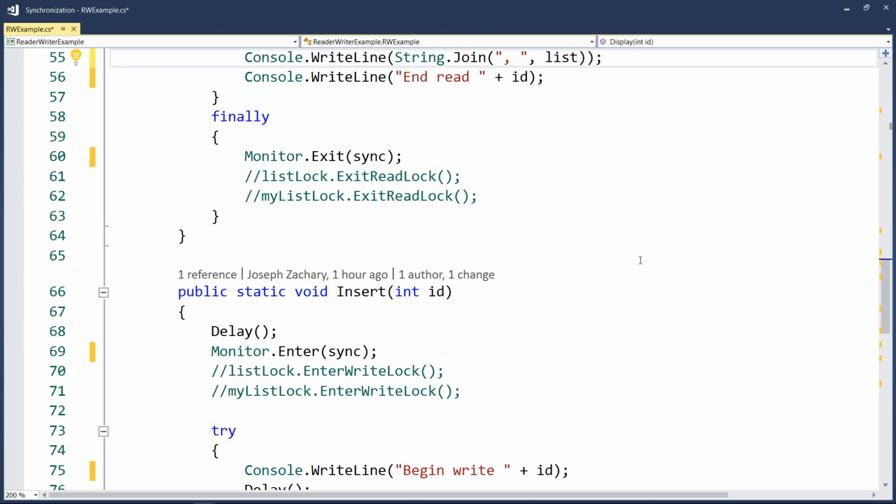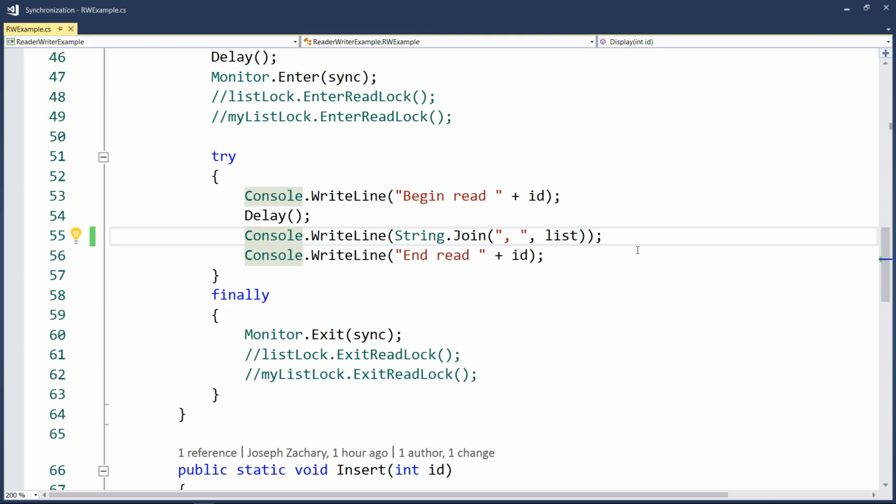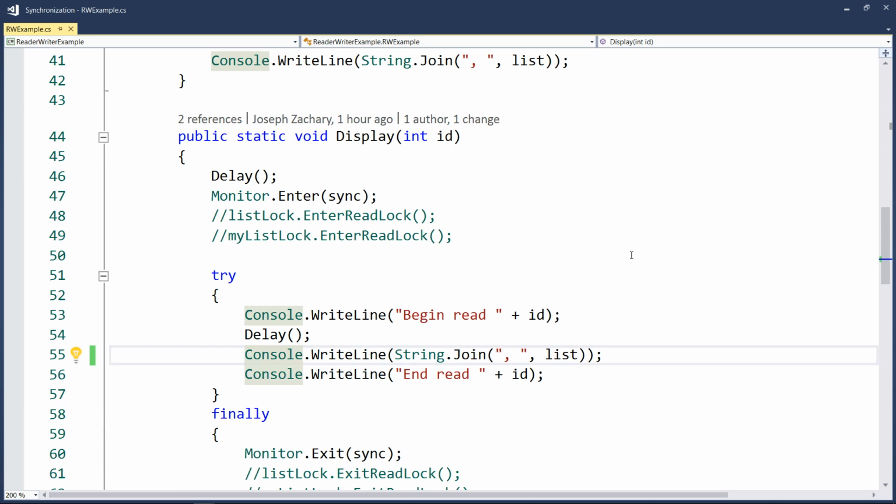Can we have 2 reads going on at the same time? Is there anything wrong with having one list object and 2 threads iterating over it at the same time and printing it out? Turns out there's not. It's safe to do simultaneous reads on a list in C# and .NET. It's not safe to do simultaneous writes. So what we need is a more flexible locking scheme that allows multiple readers at the same time.